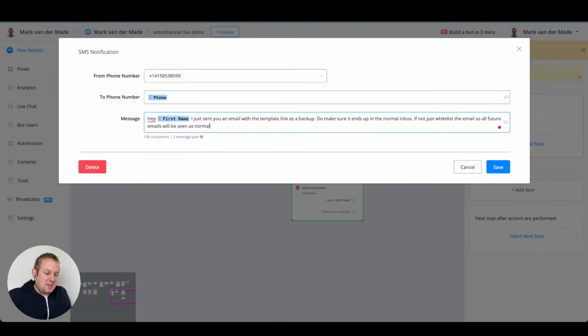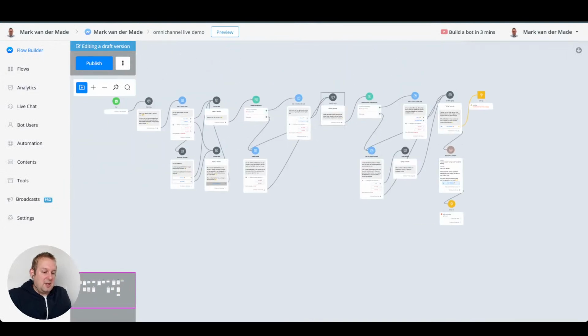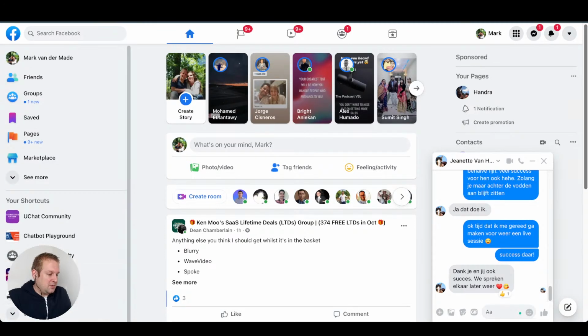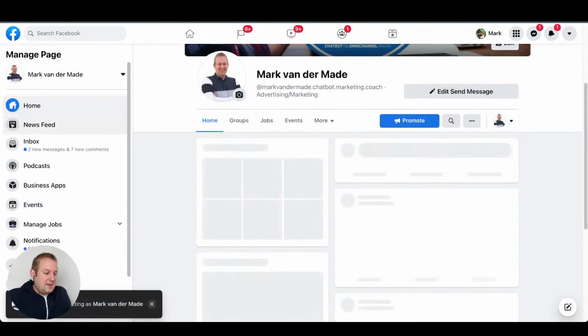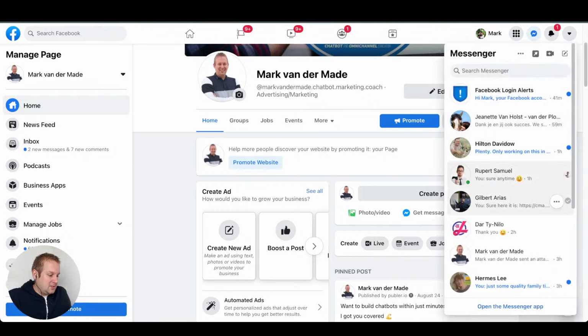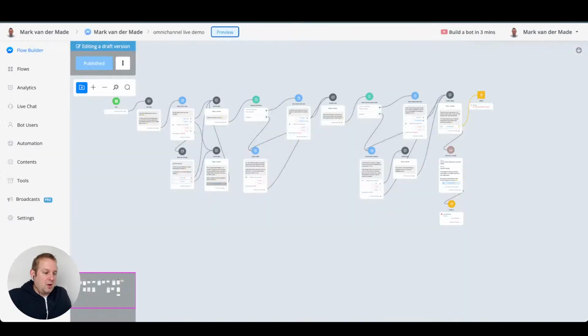So let's take a look. Let's save this and let's test this flow, right? So let's publish this and let's preview this inside of Messenger. Let me go to my page, all kinds of notifications. There we go. And then we can go to the send message. That's this one. Perfect. And let's preview this block.